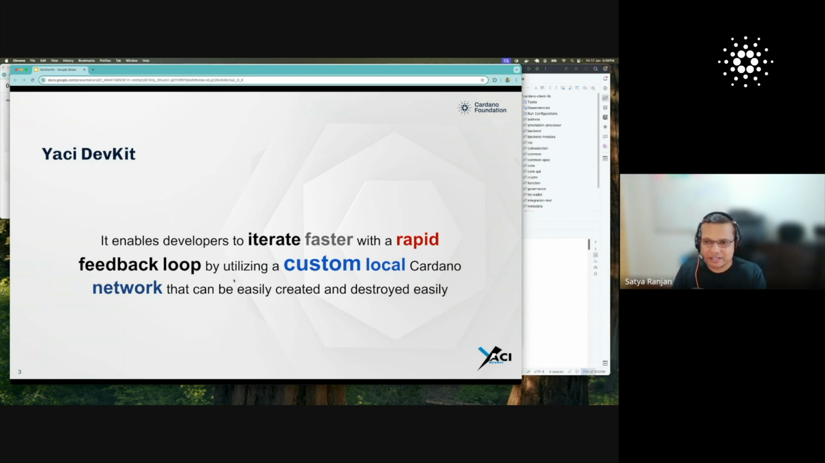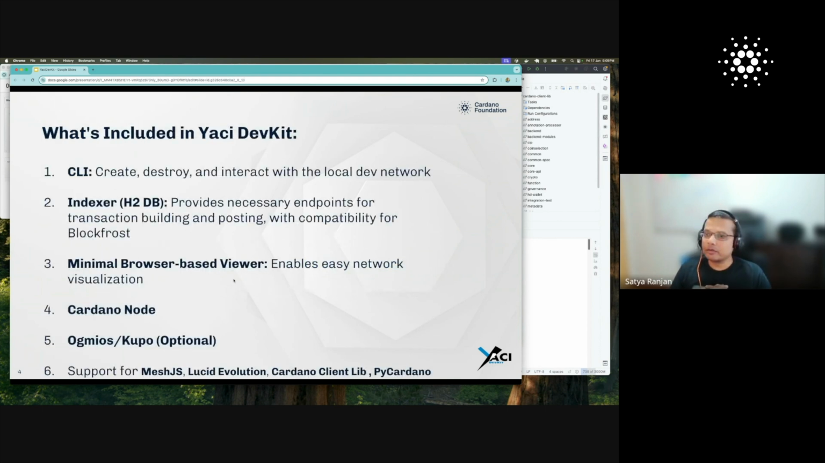So I already explained, it basically helps you to iterate faster with a local DevNet. And if I go to the slide, let's see what is included in yaci-devkit. It has a CLI which helps you to create, destroy or reset your Cardano DevNet within a minute, right? We'll see a demo of how it is done. And you can also interact with your local DevNet to create an account, top up an account, see UTXO and various other things.